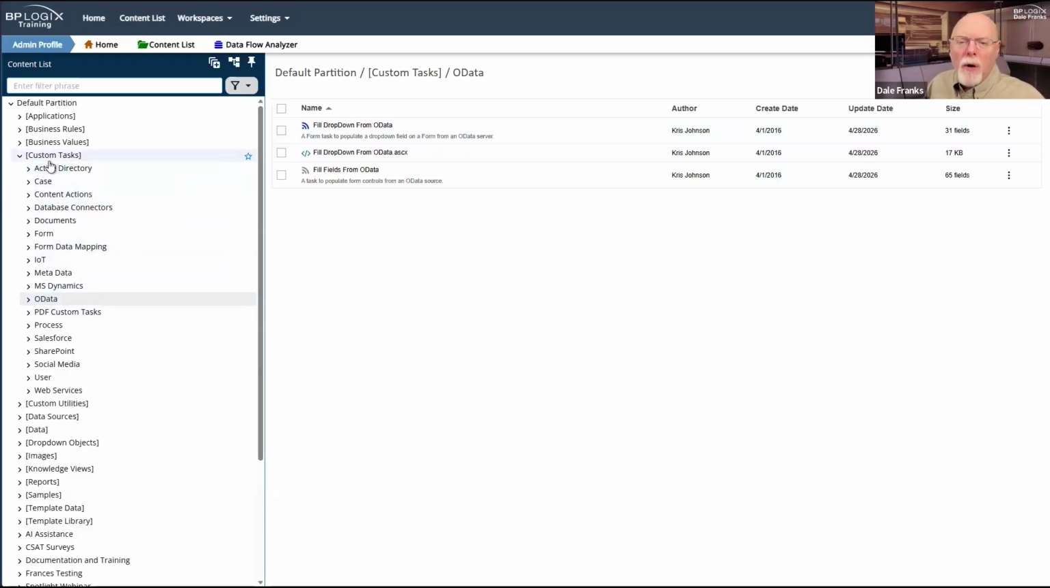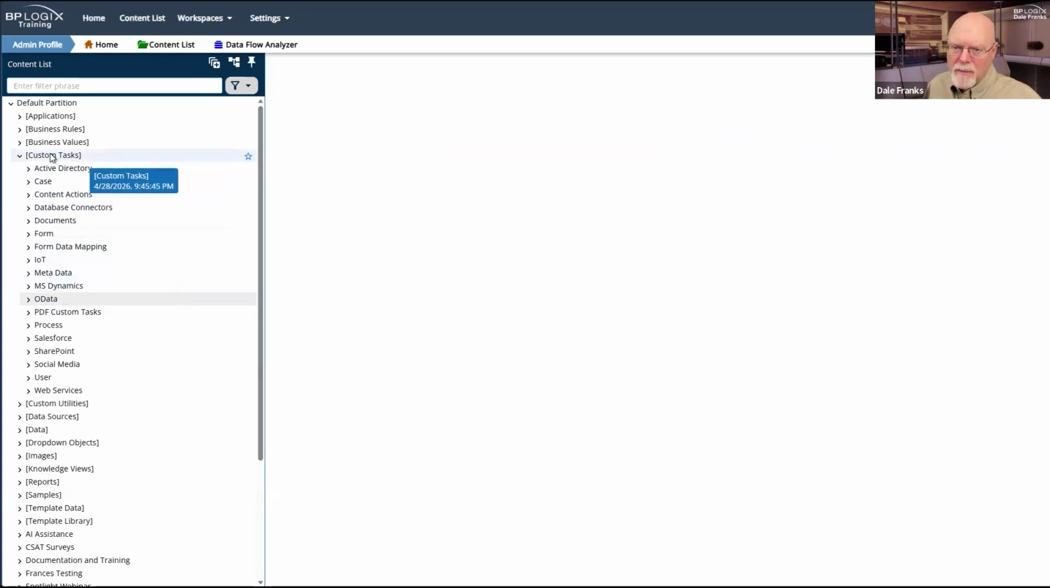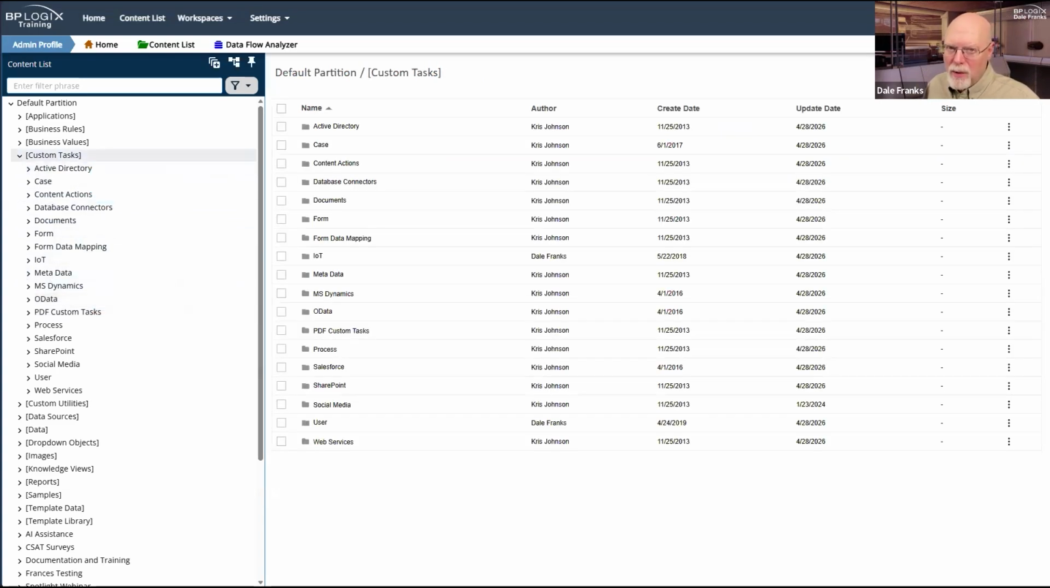One thing that's important to remember about custom tasks is that they are not related to the version of the product. Now, that's a bold statement to make, and it's also not entirely true.